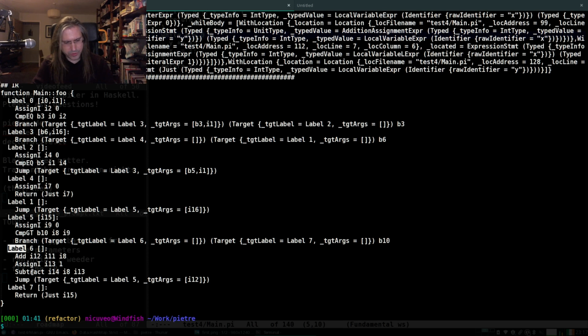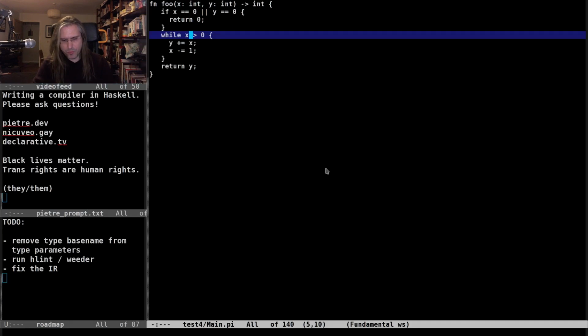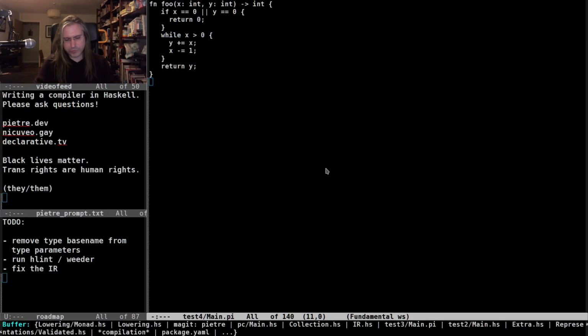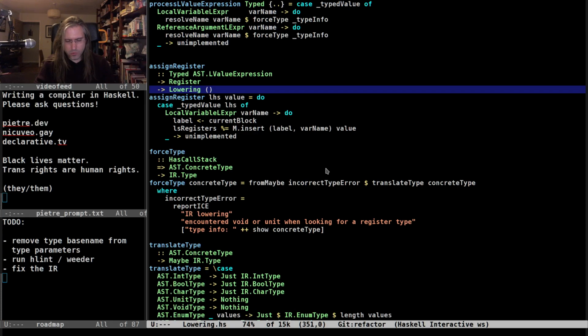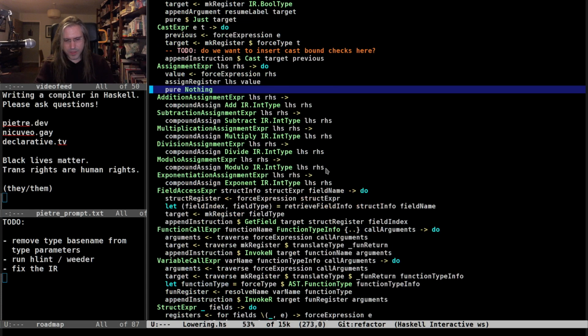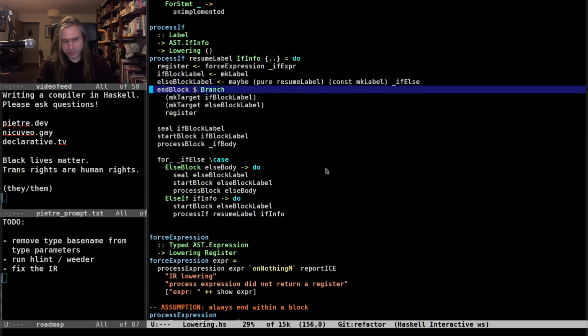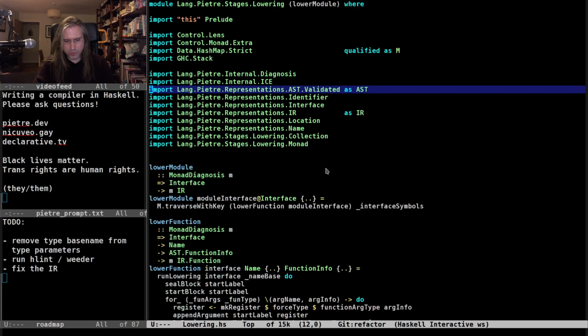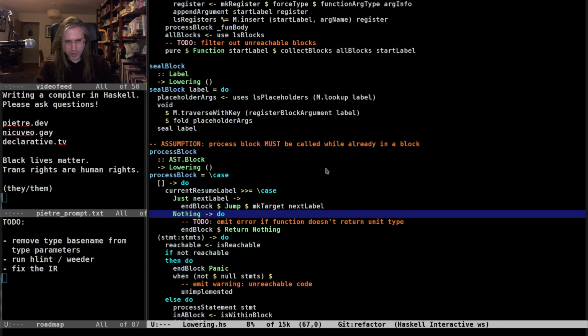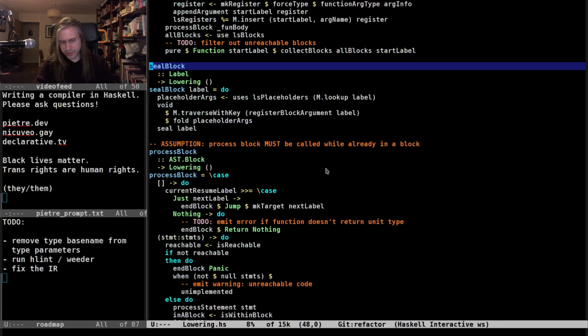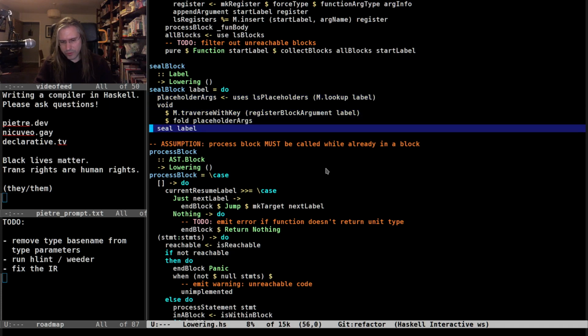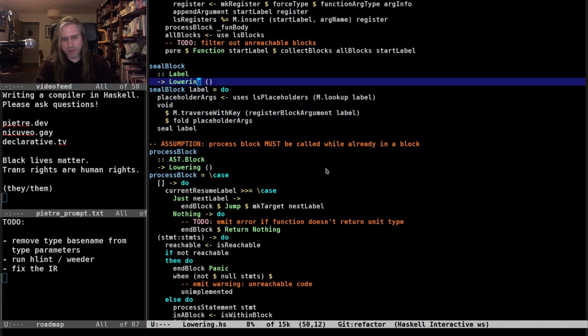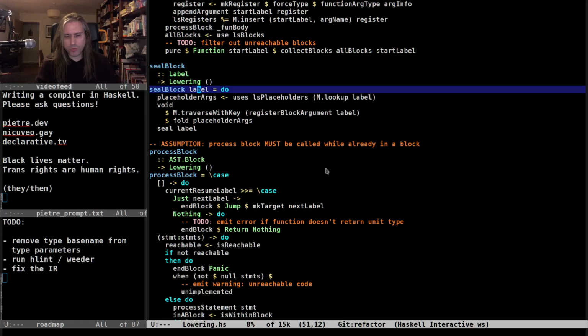Therefore, the register in which it is assigned should be given as an argument to label 5, the loop condition, and it wasn't. I briefly looked at the code after the stream, and I think I know what the bug is. I have two functions with the same type but different names, and I think I'm calling the wrong one. Because I have a seal block function that does the seal of the label, which is the same argument there, but also properly closes the block.